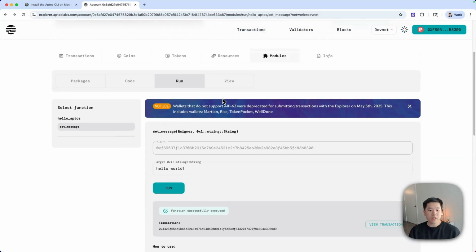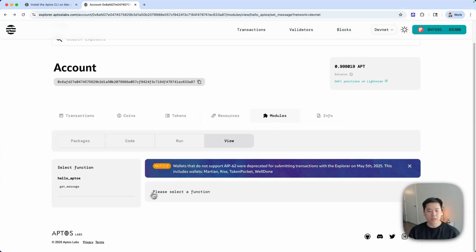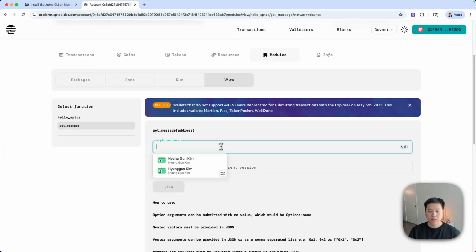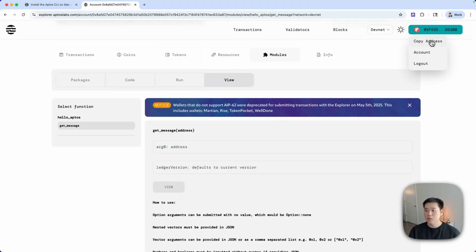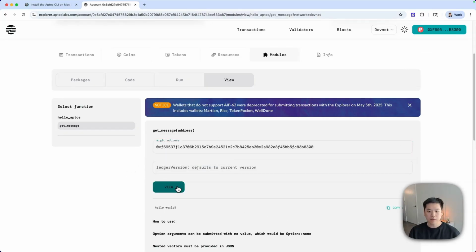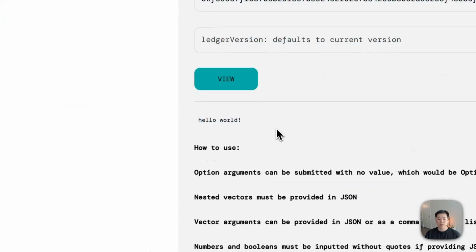Nice. Now let's try reading the message that we just set. To do that, we go to the View tab, and this is where you get access to all the view functions. And remember, we set our get message to be a view function. So we go to the get message function here, and this time we need to pass in the address. So we are going to copy our address here, paste that in, and let's hit view. And there you go. We got the hello world message that we just set by calling the set message function.